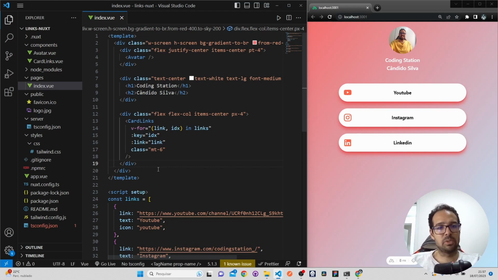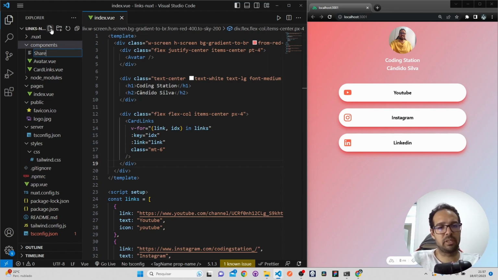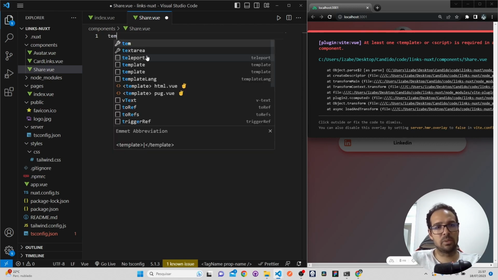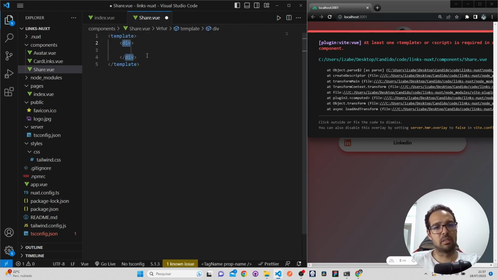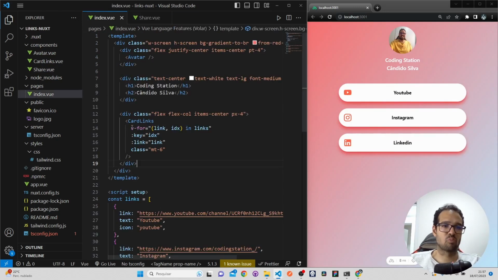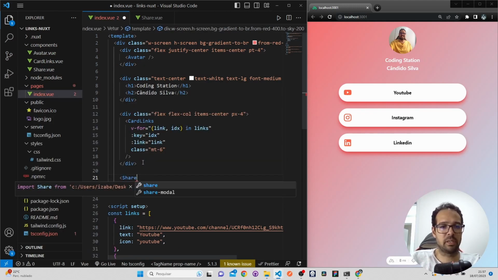And for that, we're going to make a new component here. So inside the components folder, let's add share.view component. Inside here, we're going to make a template and a script tag with setup. Okay, and we're going to save this. Inside here, we're going to add the share component.